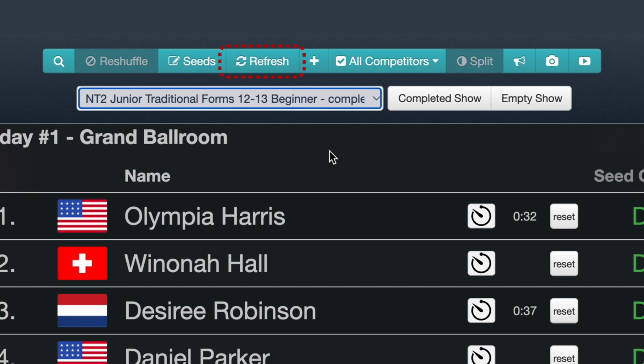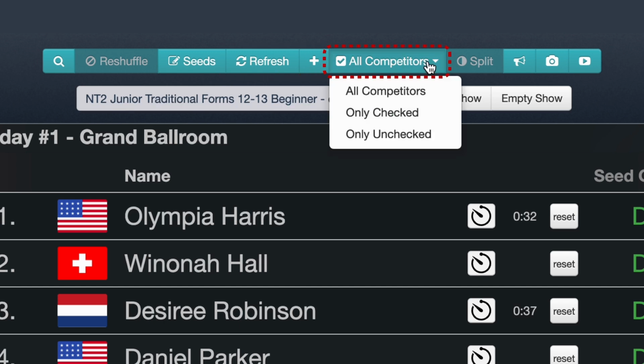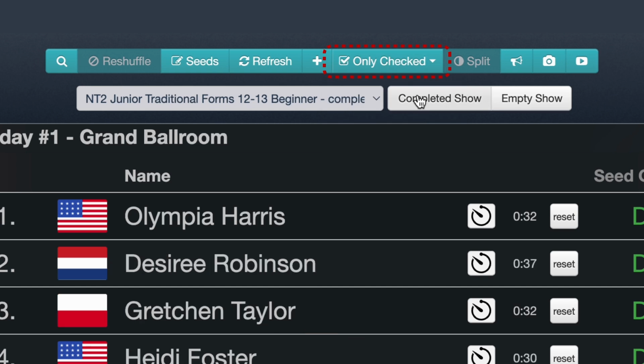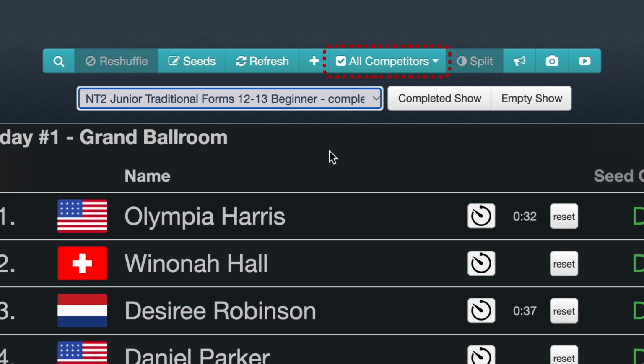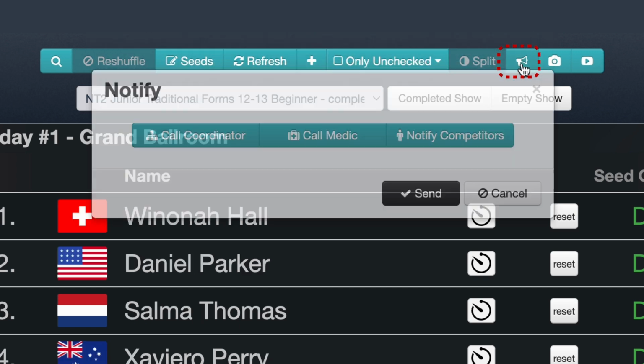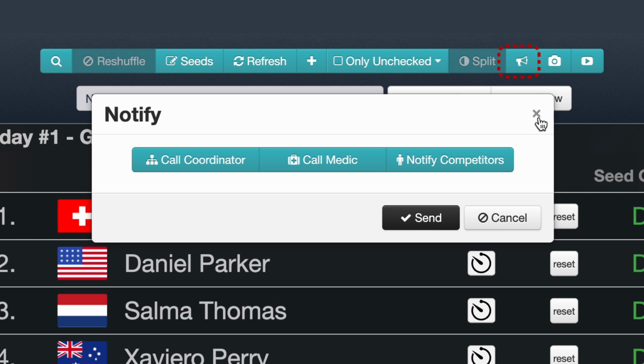The Refresh button will pull any competitor who has just registered into the list of competitors on the screen. For larger divisions, use the option View all competitors, only checked, only unchecked for a check-in process. This option allows you to narrow down the list and only focus on unchecked or checked competitors as needed. The Notify button allows you to call a coordinator, call a medic, or notify competitors.